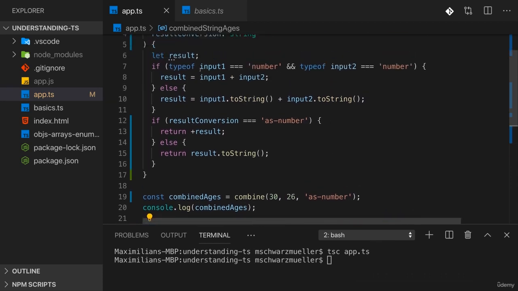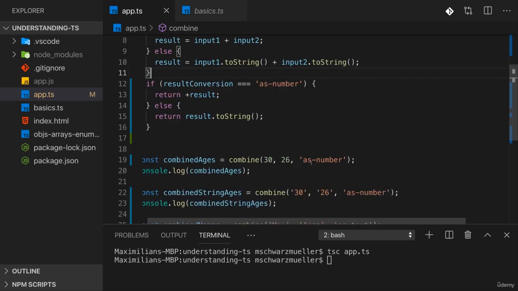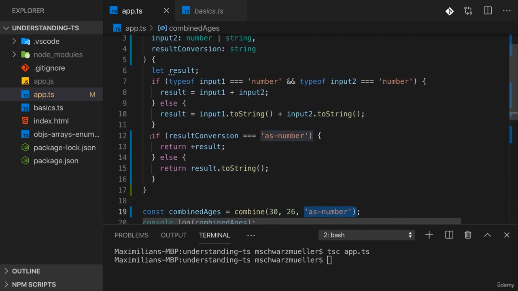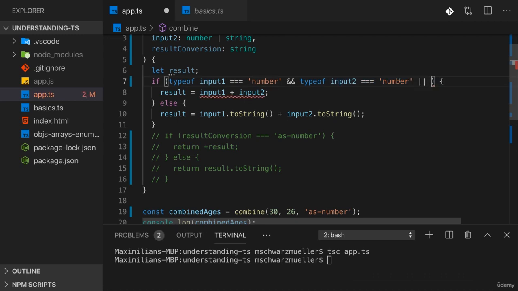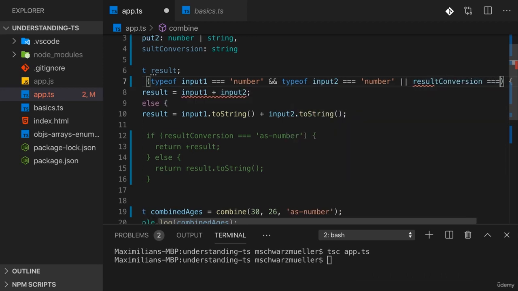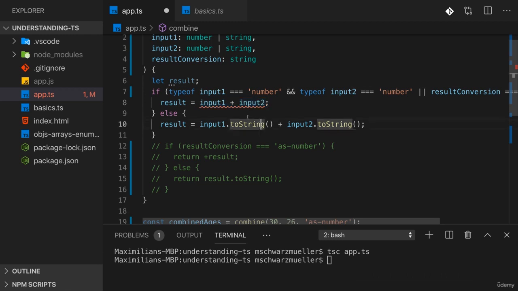The alternative logic would be to check the type here and do a different operation based on the return type we're specifying here. So we could comment this out and instead here say if the type of input 1 is number and the type of input 2 is number, or if result conversion is equal to as number, then I want to combine values like this.